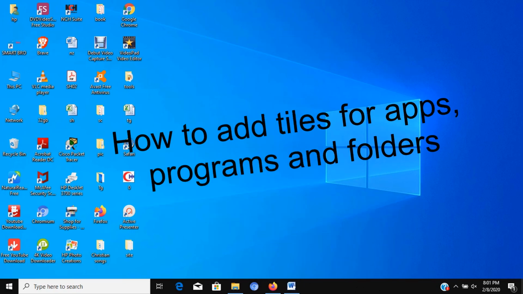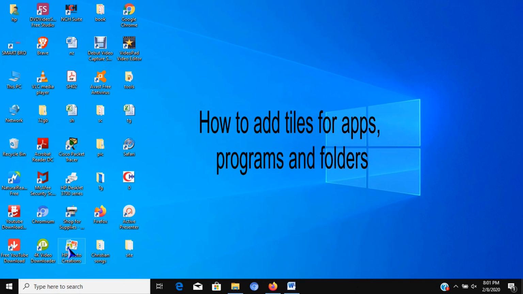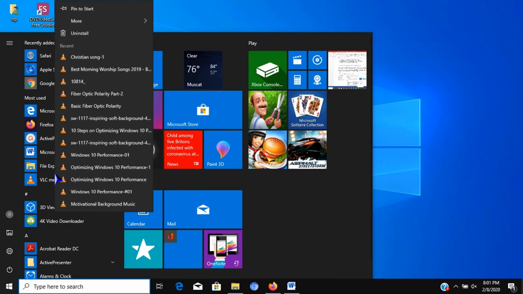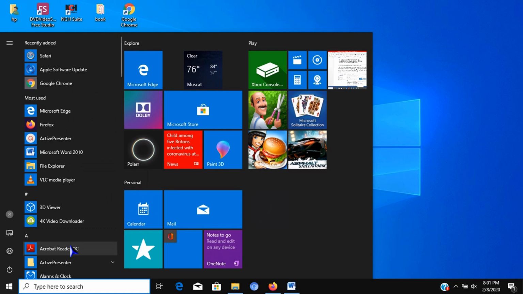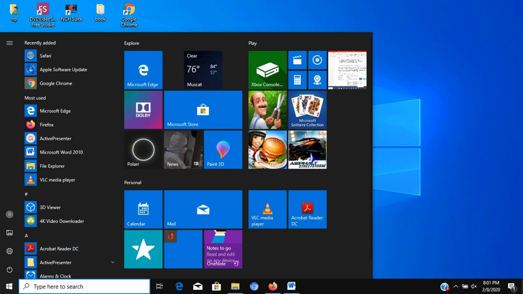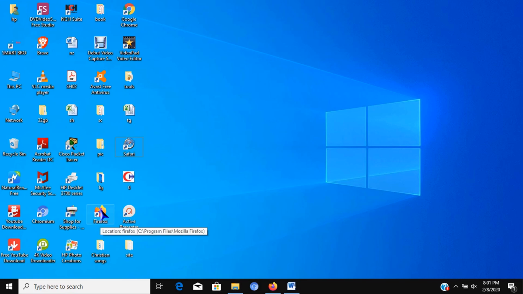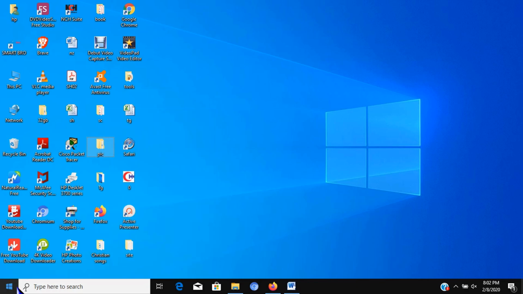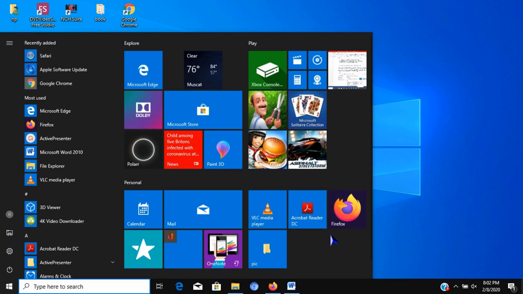Third step, adding tiles for apps, programs, and folders. Here in the left column, just right-click the item you want to appear on the Start Menu, then choose Pin to Start. Repeat until you've added all of the items you want. From the desktop, right-click desired items and choose Pin to Start. Newly attached items appear at the Start Menu's bottom right corner.